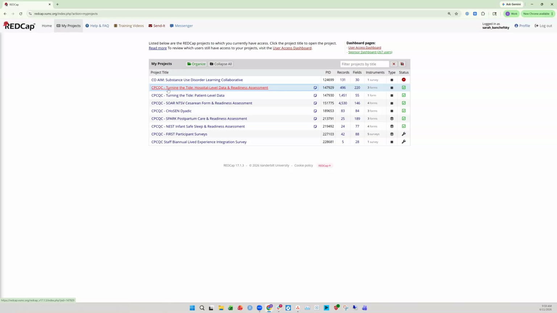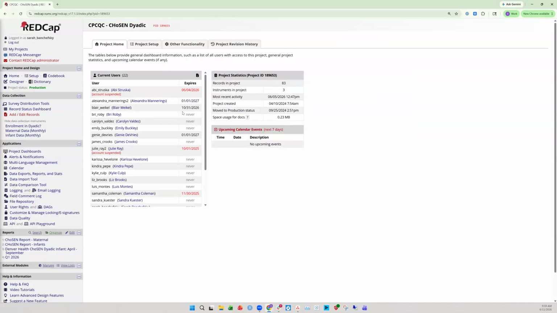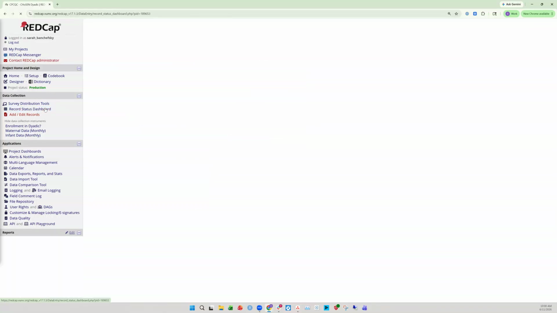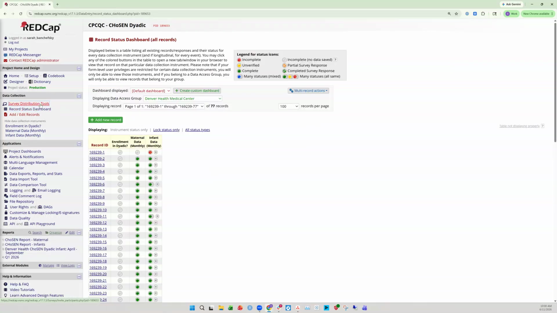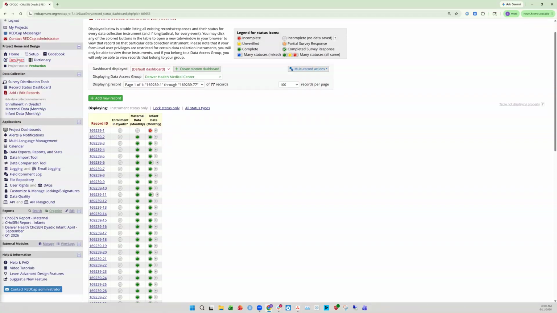What's different is that instead of entering data in this patient level data form, you're now going to be putting that information, basically that same exact information about the mother, into Chosen Dyadic, along with the corresponding infant information. And the way that this looks is that you'll come in here and there's going to be both this maternal data and infant data for you to fill in.